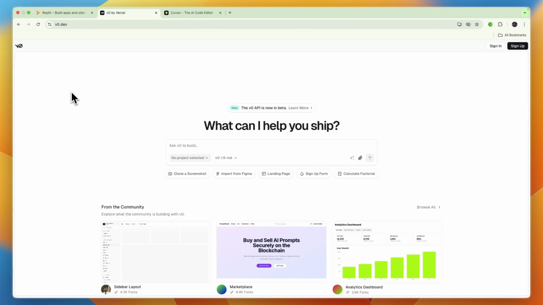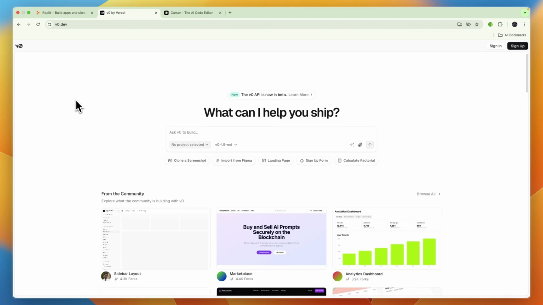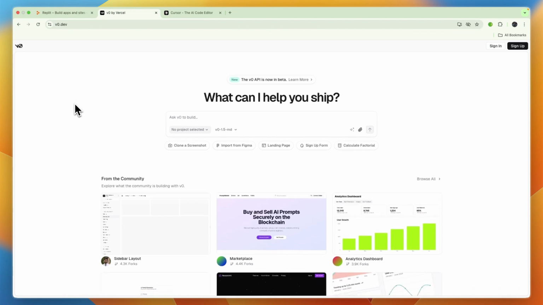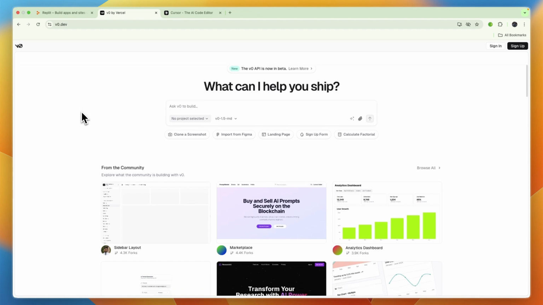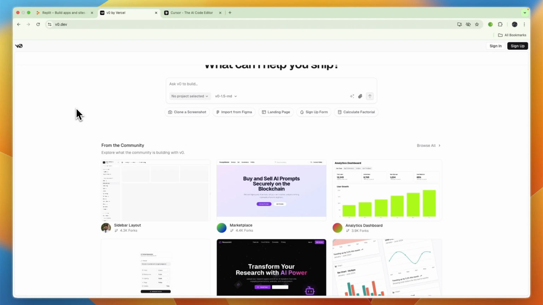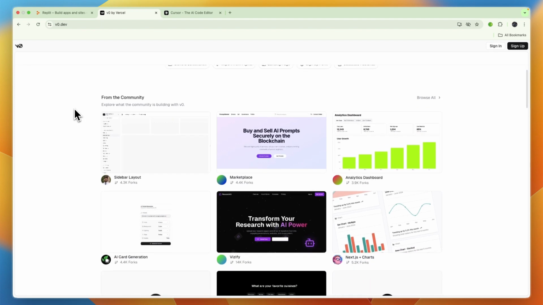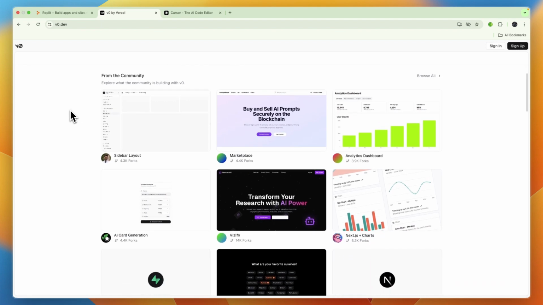Then V0, which is by Vercel, is an AI-powered design and code generation tool focused specifically on creating user interface components and entire web pages, primarily for React and Tailwind CSS. It transforms natural language prompts and even Figma designs or screenshots into production-ready front-end code. It's a specialized tool within the Vercel ecosystem designed to accelerate front-end development and bridge the gap between design and code.